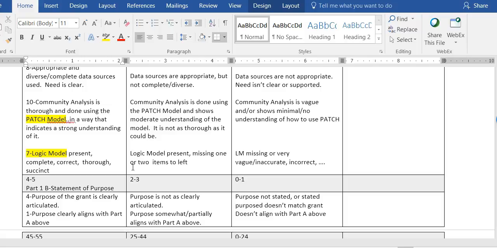Your logic model should actually address all the risk factors that you talk about prior to this point in your paper. So I will be looking to see if your logic model actually addresses what you say the needs are for your population. So that's part 1A.